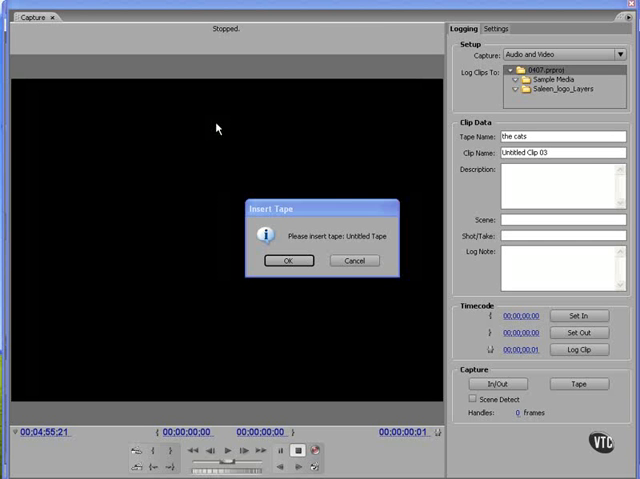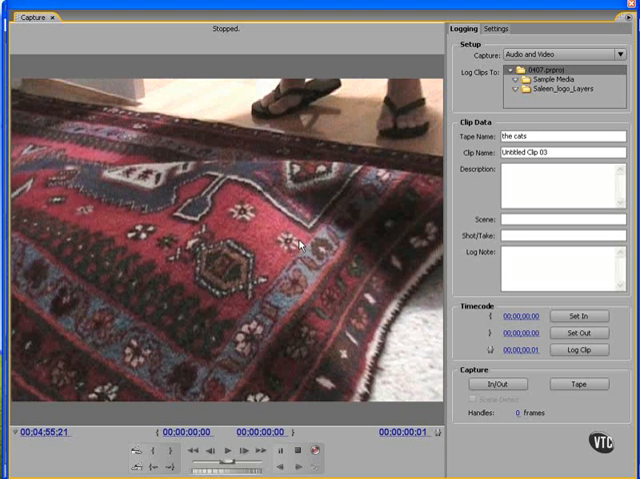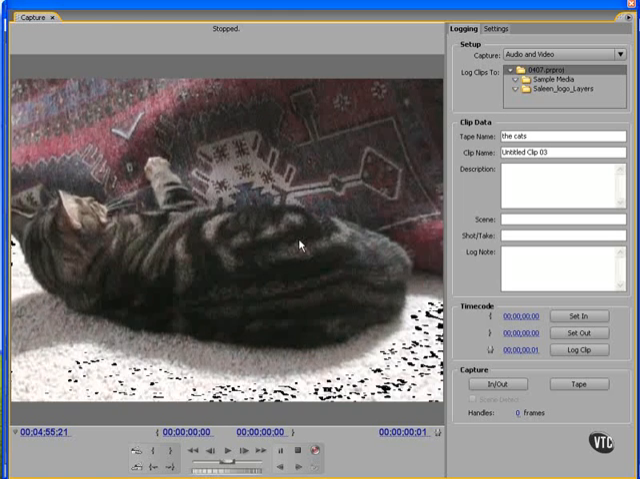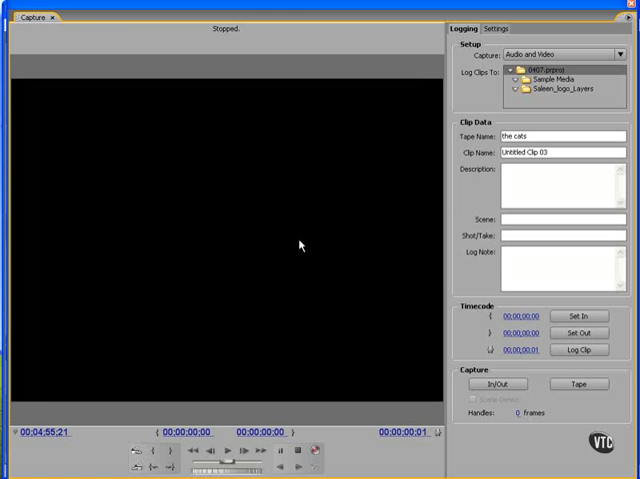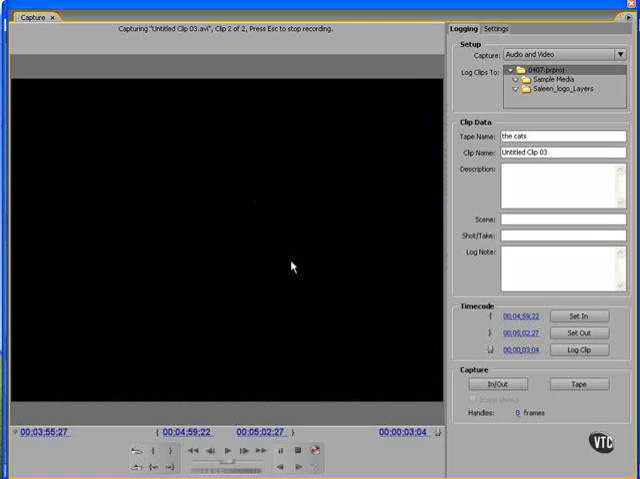The seeking will definitely take the longest time. The capturing won't take very long at all. It'll capture the second clip, and then it will tell me that the batch capture is finished. Asking me to insert the correct tape, this time the cat's tape. Seeking to the second clip there. Click OK to finish the batch capture. I can go ahead and close the capture window.